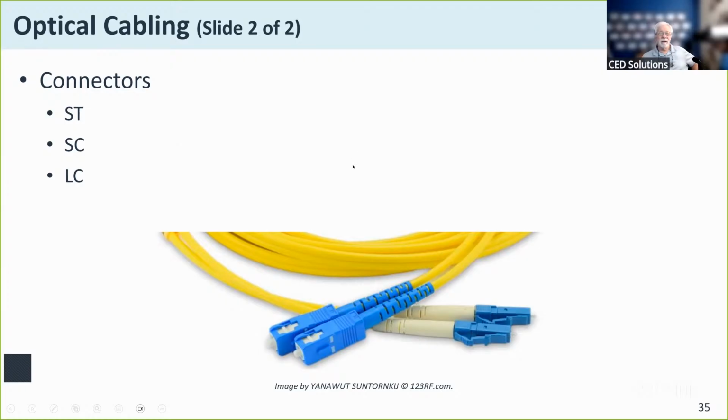There are about five connector types. There's one called a straight tip or a standard tip. There's one called the standard connect and the local connect. These are the standard connect and the local connect. This one also used to be called Lucent Connect. That was the company that created it.